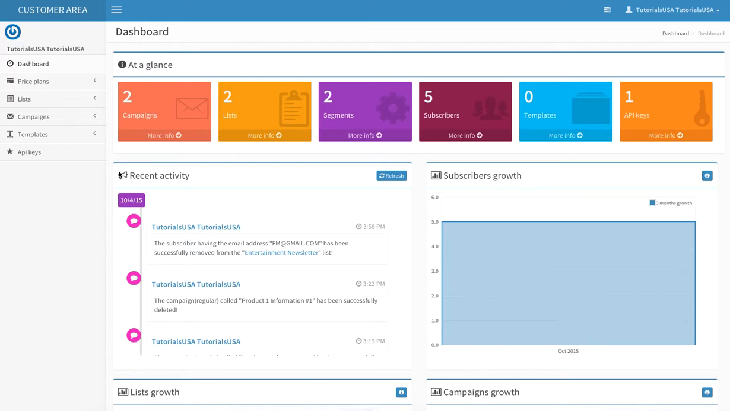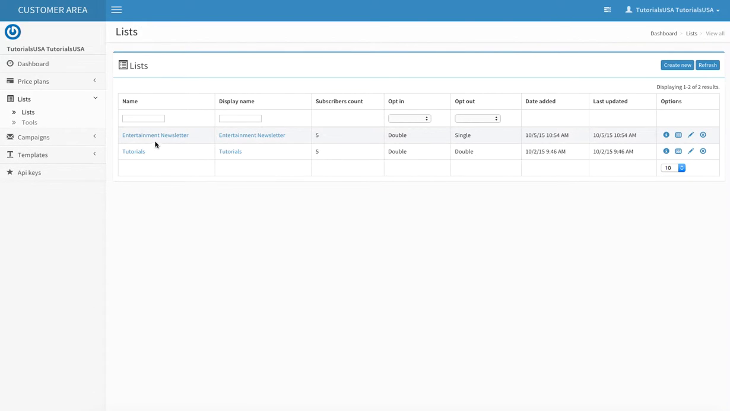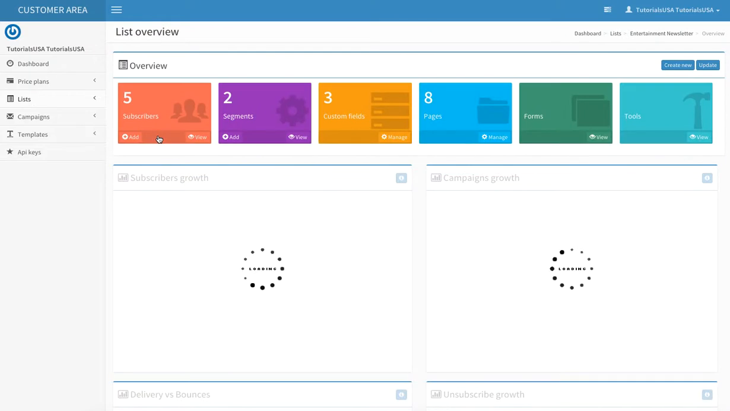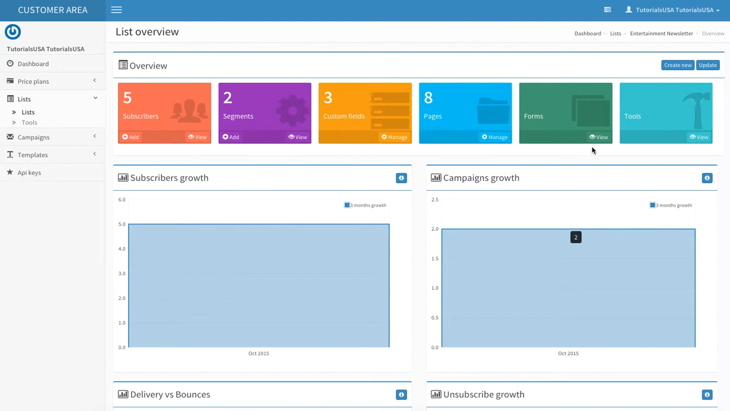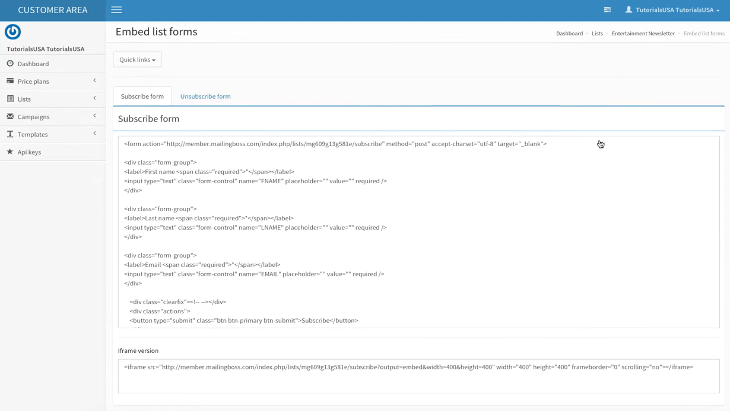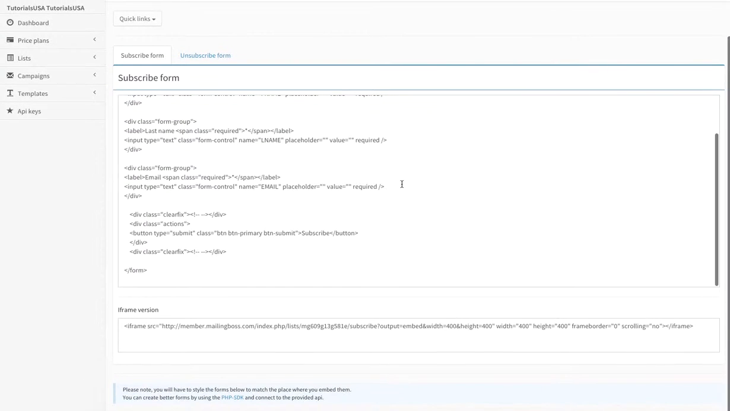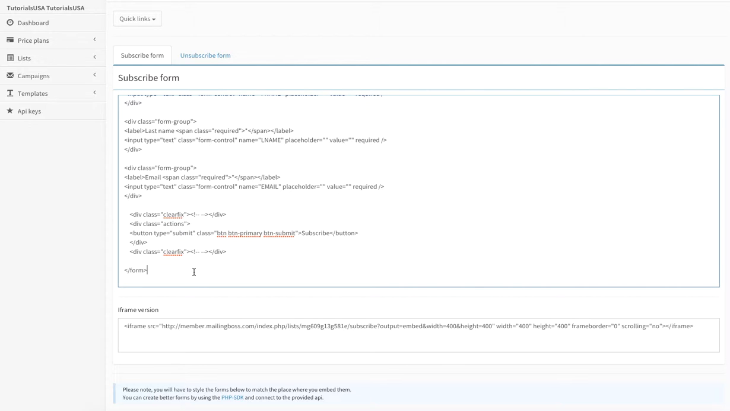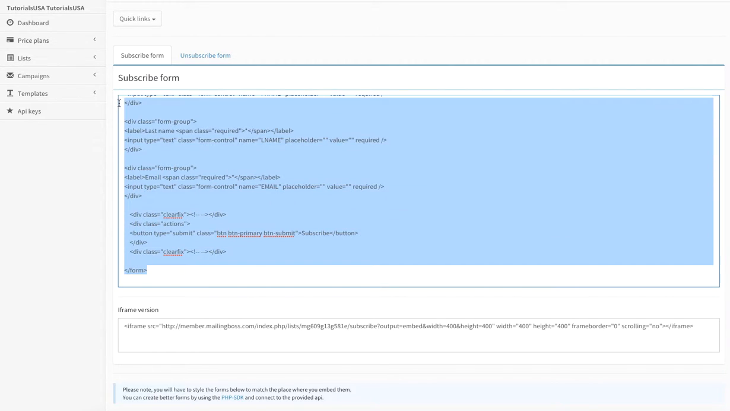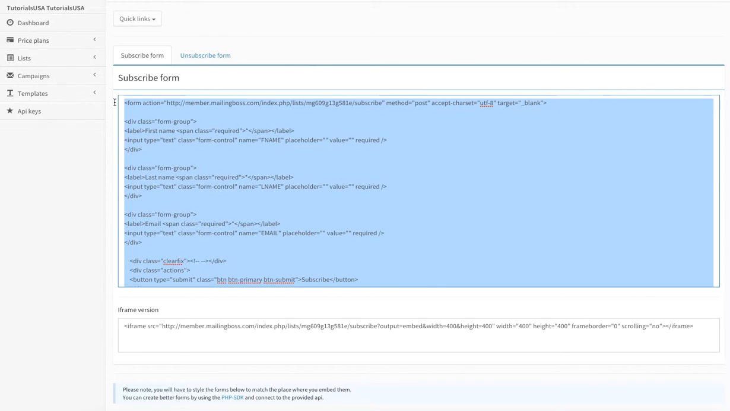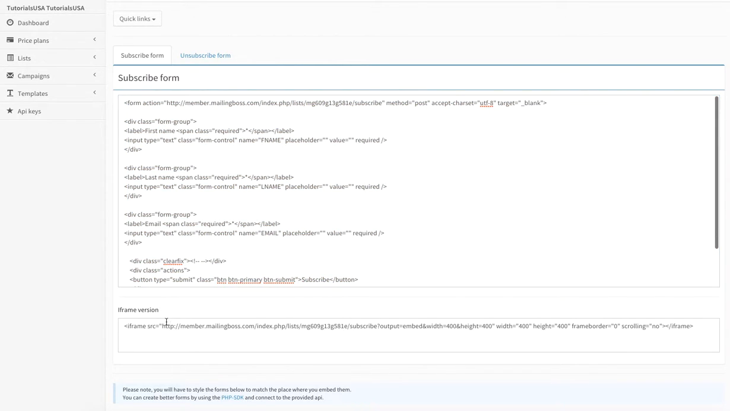So first we want to go into our list and go to the list that we want to edit. So we're going to the entertainment newsletter and then go over here to forms and click on view. So it's going to bring you to this page. Now we're in the subscribe tab right now. So let's say we want people to subscribe using the form. All we do is copy here. And we also have an iframe version if you'd rather use that and if you're familiar with this, okay?